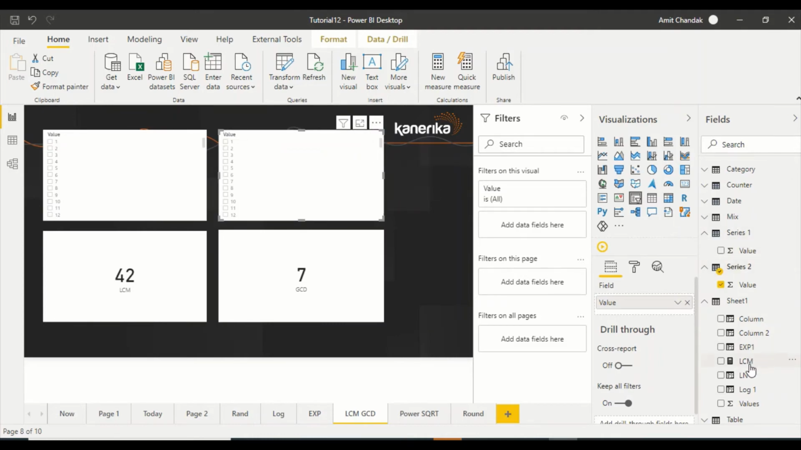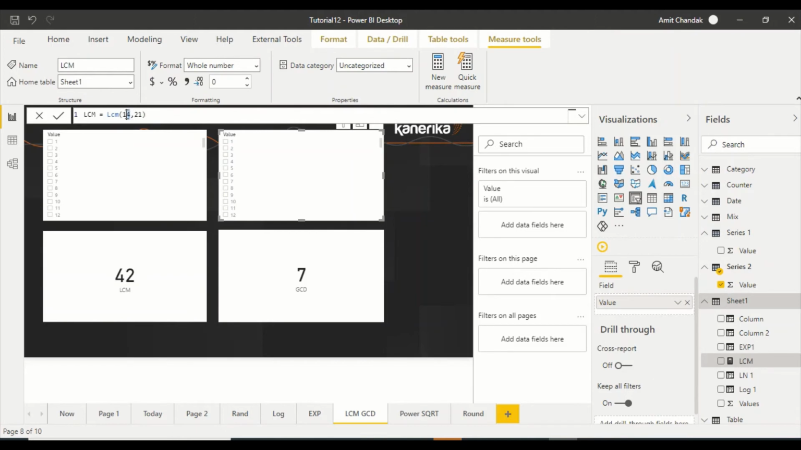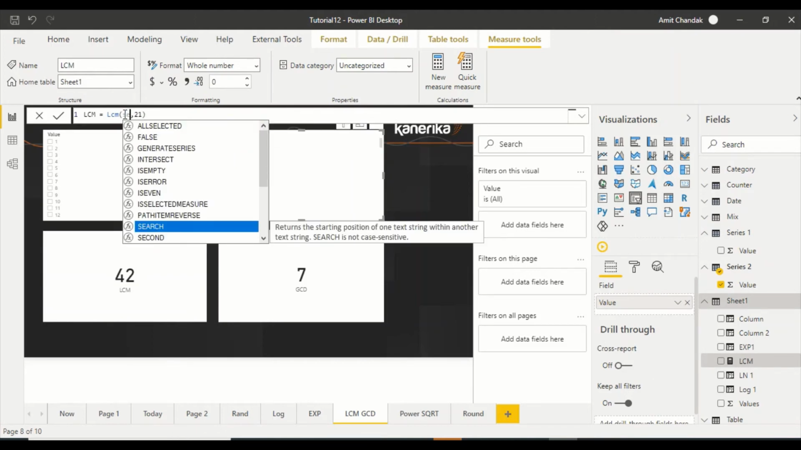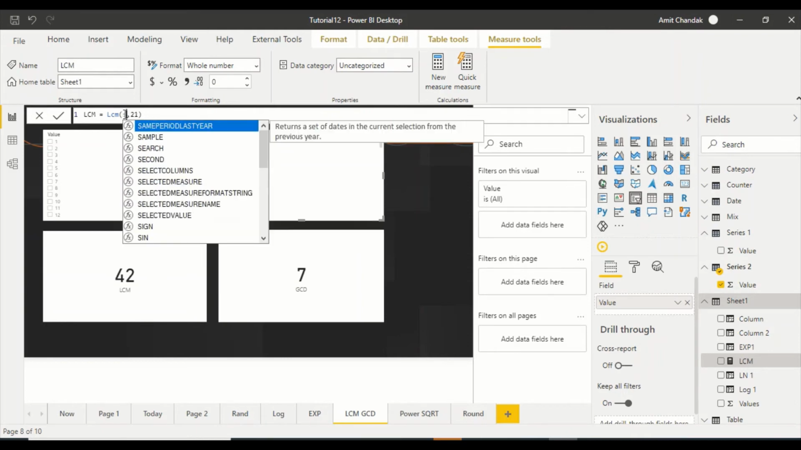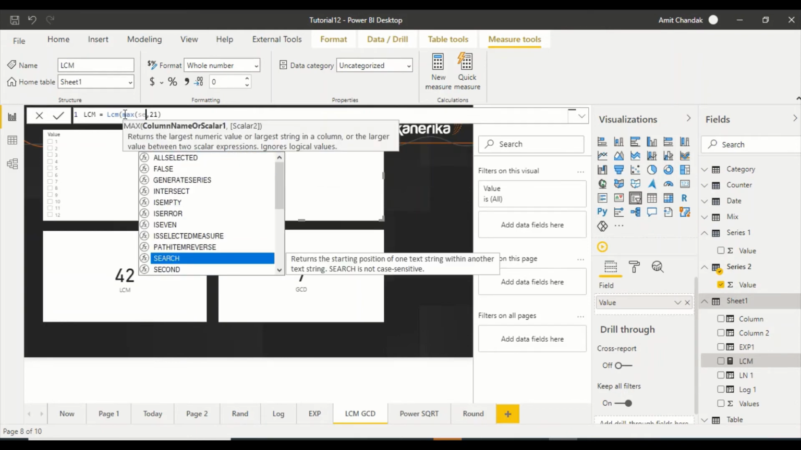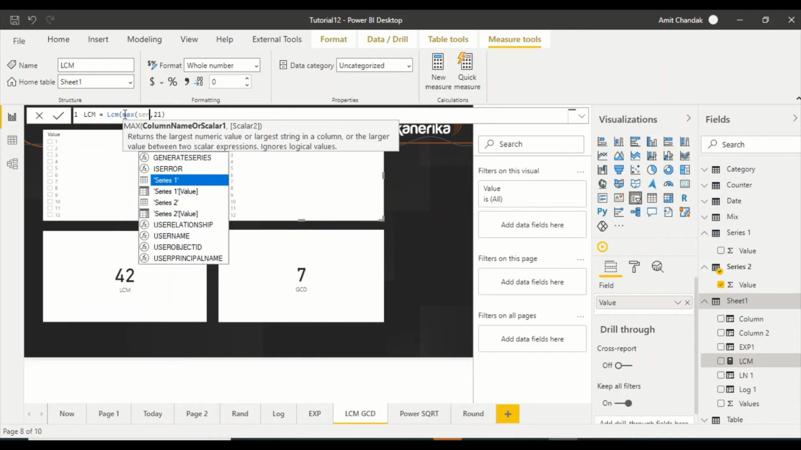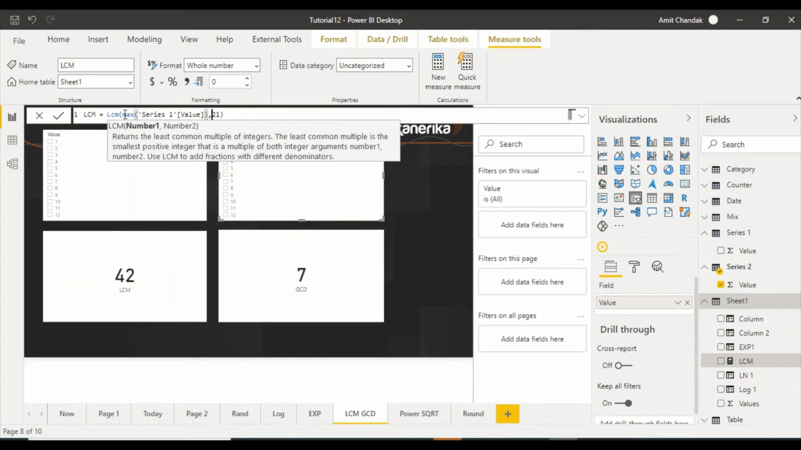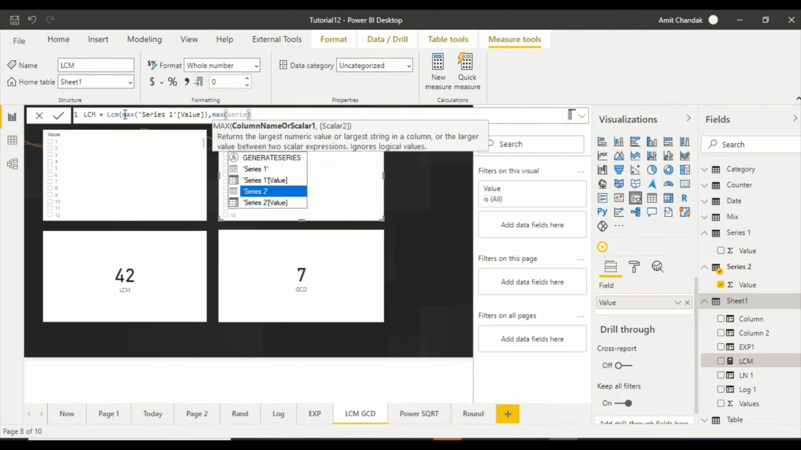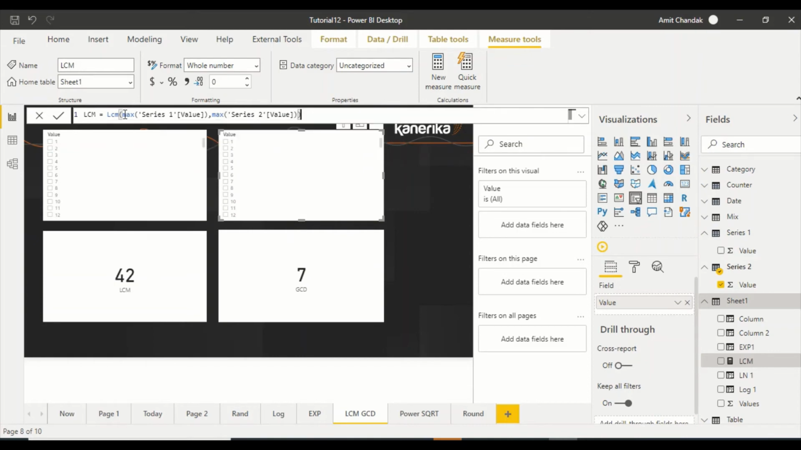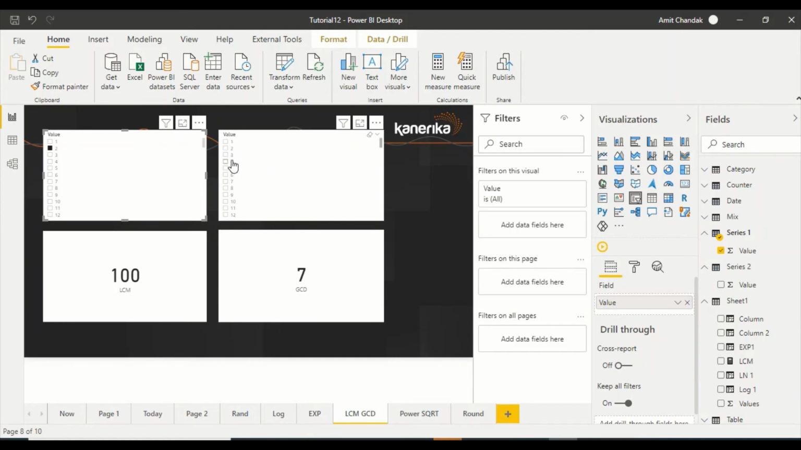Now I'm going to modify my LCM formula. I'm going to put MAX of Series 1 dot Value, and similarly MAX of Series 2 dot Value. Now you can use less than or equal to and then enter a number, or greater than or equal to, which is also possible. Both are MAX right now. Let's say I take 2 here and 100 there, and let me take 6 here. Okay, so LCM is 6.